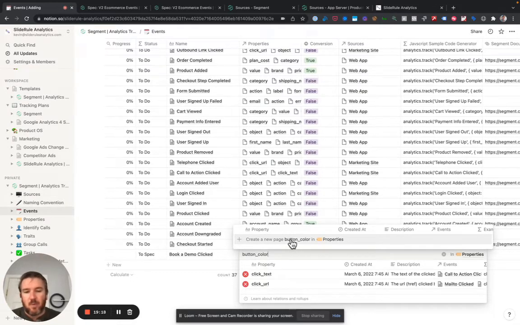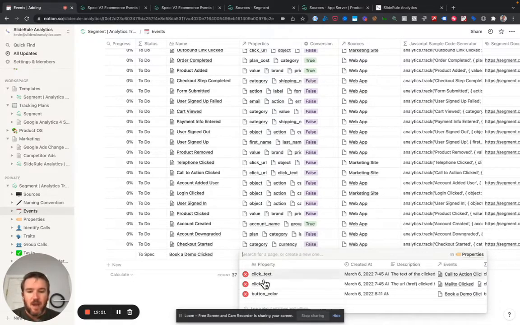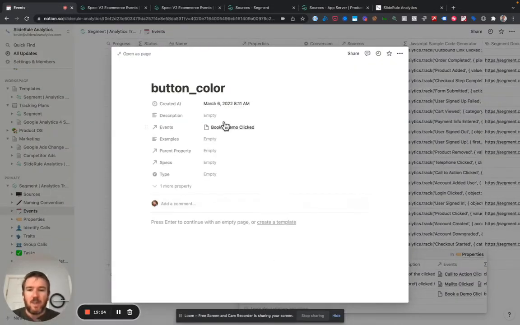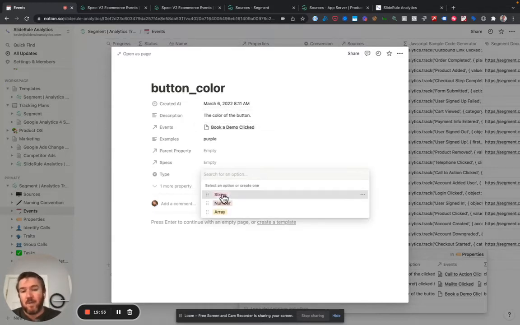Now, in this case, there's no default property for that. So I'm going to create one. And then I can click on this. It'll open this definition, and I can give an example of purple. The example is purple. And the description is the color of the button. Something that makes it really clear to the developer what this property is and how they are going to fill this in when the time comes to implement it. The type here is going to be a string. Pretty straightforward. A string is anything that looks like a word.